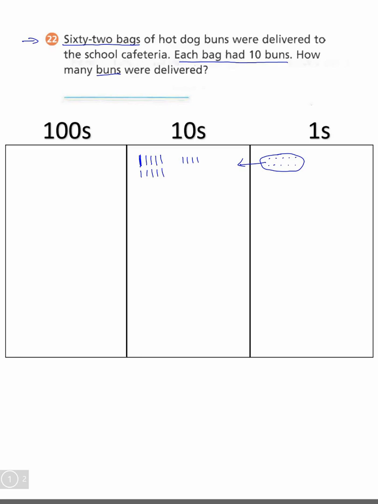11, 12, 13, 14, 15, 16, 17, 18, 19, 20, 21, 22, 23, 24, 25, 26, 27, 28, 29, 30, 31, 32, 33, 34, 35, 36, 37, 38, 39, 40, 41, 42, 43, 44, 45, 46, 47, 48, 49, 50, 51, 52, 53, 54, 55, 56, 57, 58, 59, 60, 61, 62.